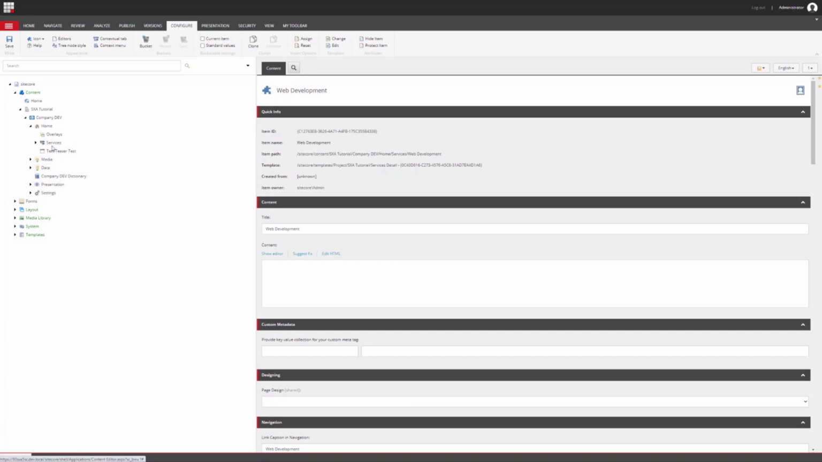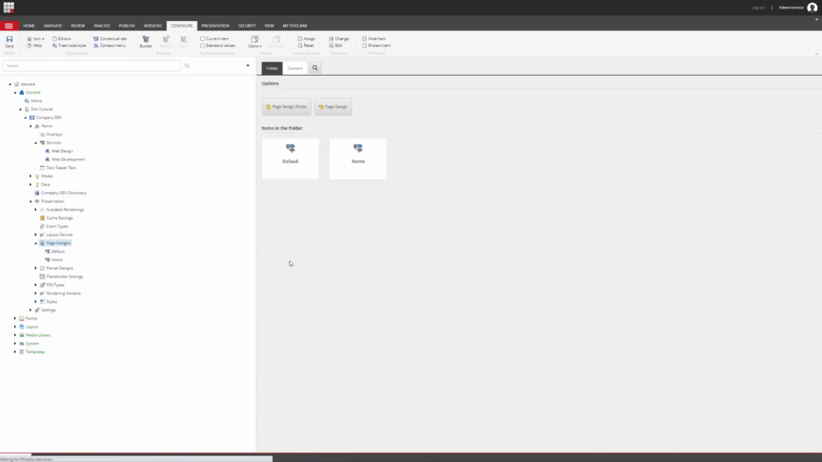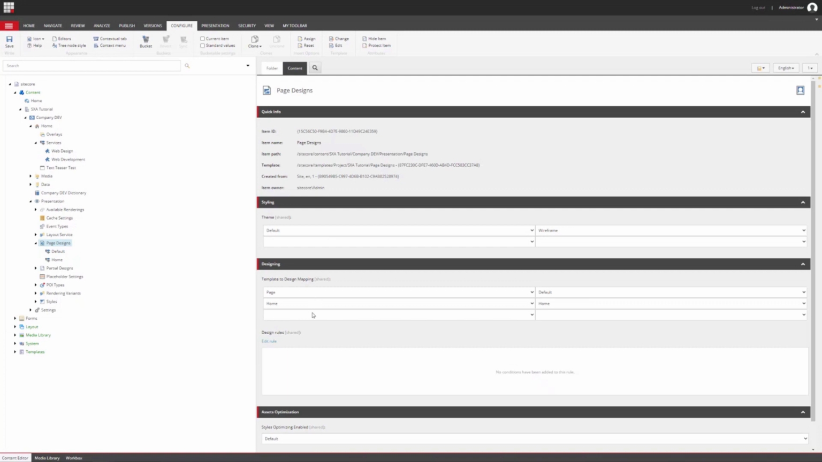One more thing that we should do is those pages do not have a page design yet. So let's go to presentation and page designs. You can see we have already created 2 page designs, one for the home page and a default page design. The default page design, as well as the home page, already contain the header, footer, and metadata partial designs, so that our general site is set up. But for our new page template, we have to map the template to the page design, and this is what we can do on the page designs node on the presentation below our site.